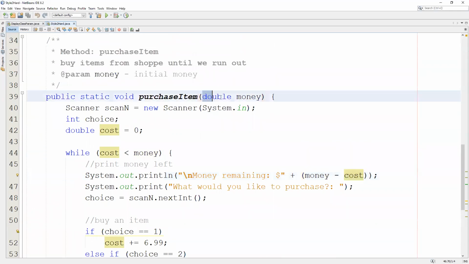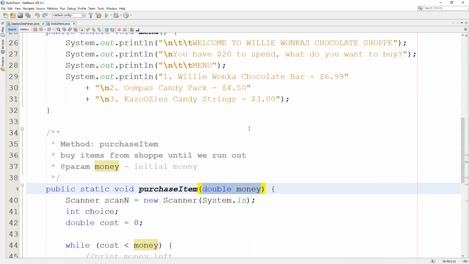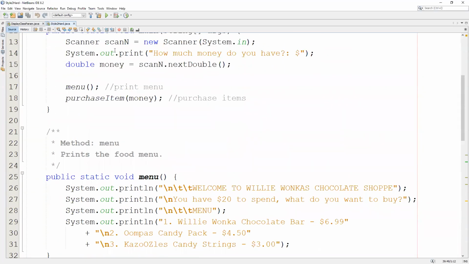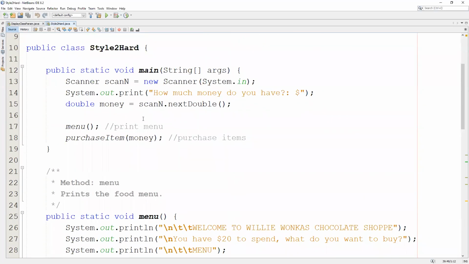So you will be using parameters quite often anytime that you need to take a variable from one method and carry it over to another method which you are invoking. Again, let me know if you have any questions, and please make sure you are completing your homework.